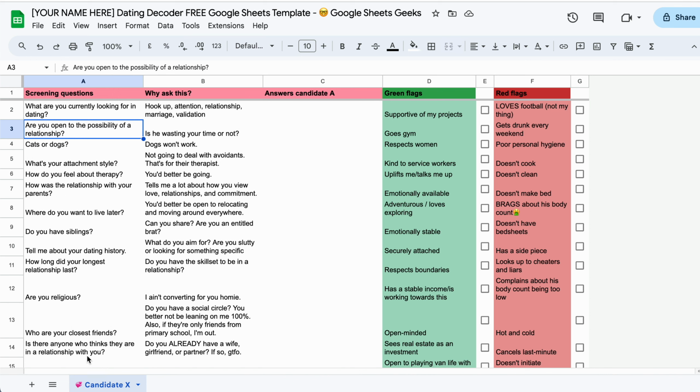All these questions I wanted to know, and as a reminder to myself, I wrote out why I'm asking this, why I want to know this. You can do the same for yourself, and here you can track whatever the person said. Same counts for the green and the red flags. Again, these are examples. They don't need to be yours. I remember.